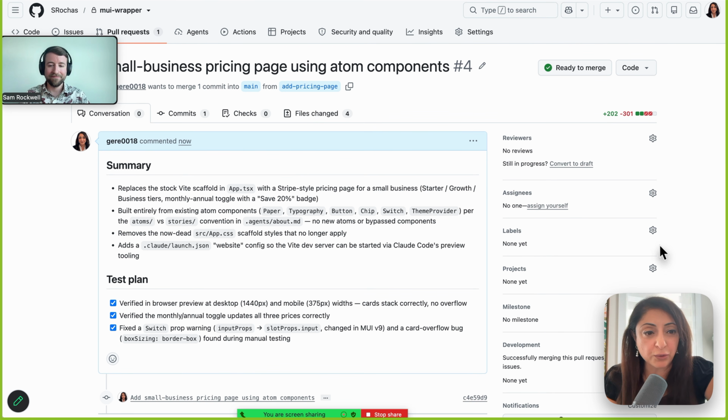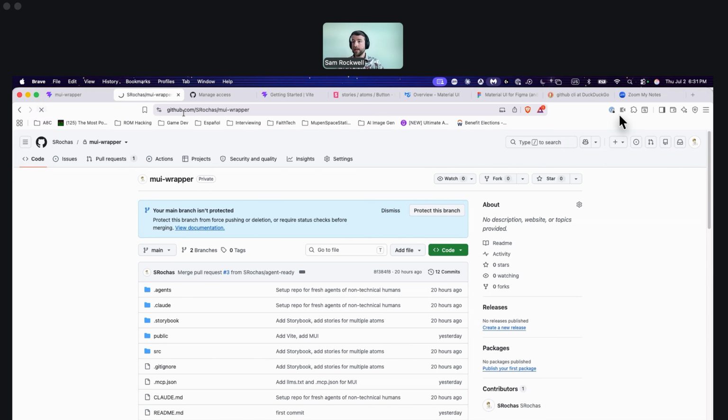And now, Sam, I want to stop and see what's happening on your side and how you verify things before you merge them. So on my side, when I refresh this movie wrapper repository, I see something new here. I see pull request 1.